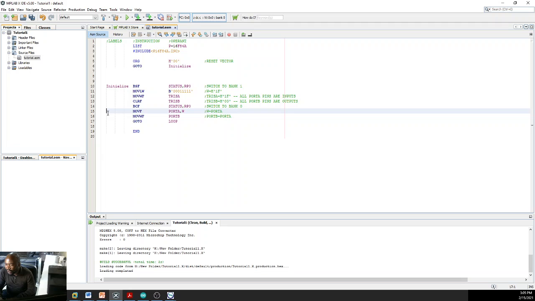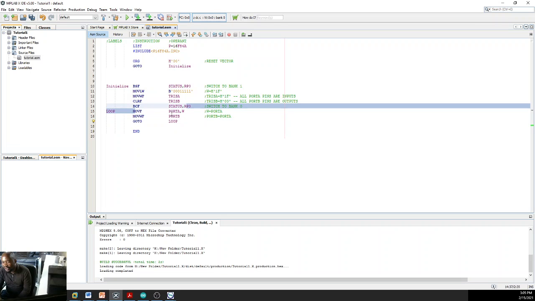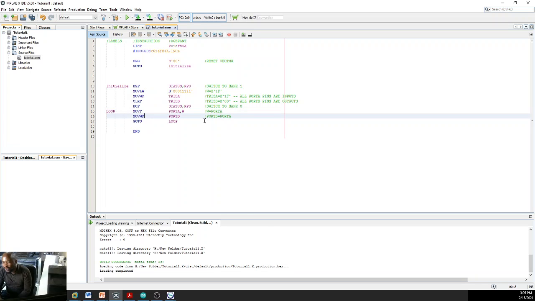So if we put our loop here, and we say go to loop, the program actually jumps where? It jumps here where it reads port A, goes to the next instruction, writes to port B, and then the next instruction, go to loop, jumps back there, reads port A, writes to port B. It's going to do that indefinitely. So whenever the state of port A changes, the state of port B will be updated.